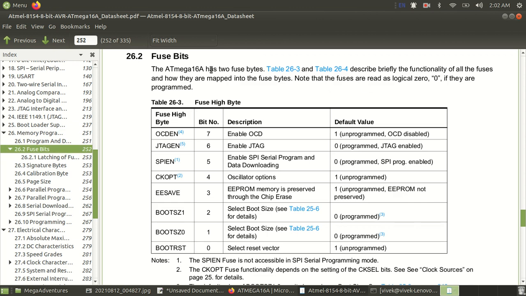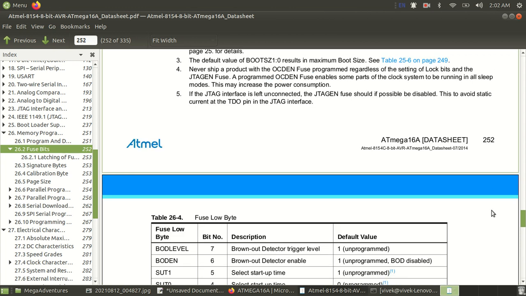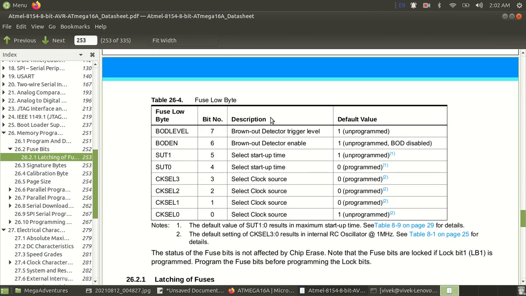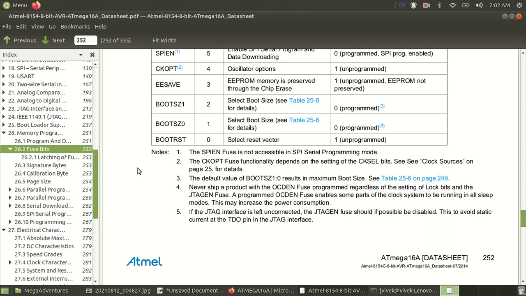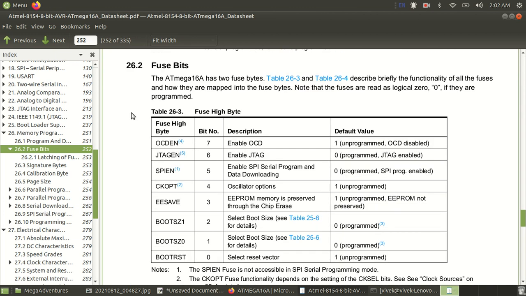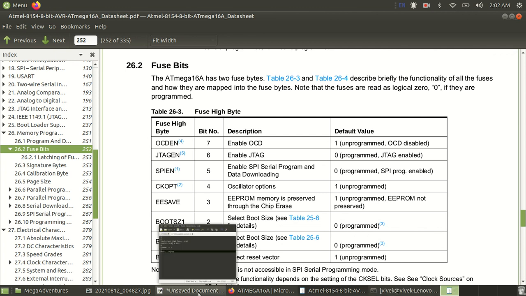See, the ATMega16A has 2 fuse bytes. You have the high fuse byte and then you have the low fuse byte, right? So I have been looking at certain bits, right? SUT 0, SUT 1, CKACL, and then CKOPT over here, right? So this is what we are going to program. We have to program the high fuse byte and the low fuse byte, either one or both. Okay, so now let's examine the values which we have noted down.